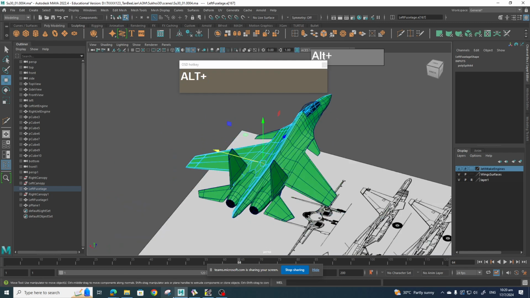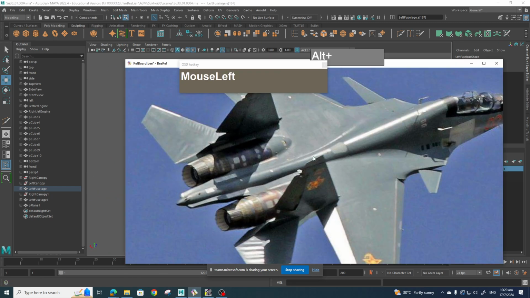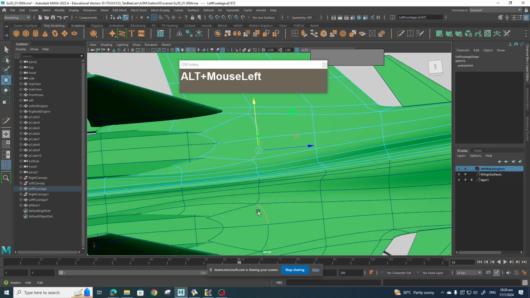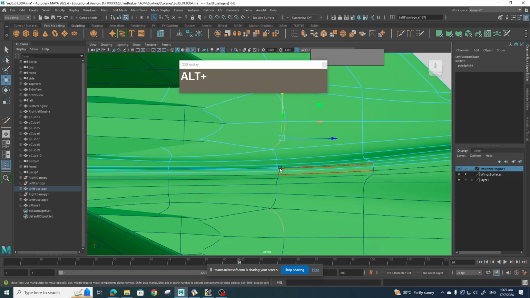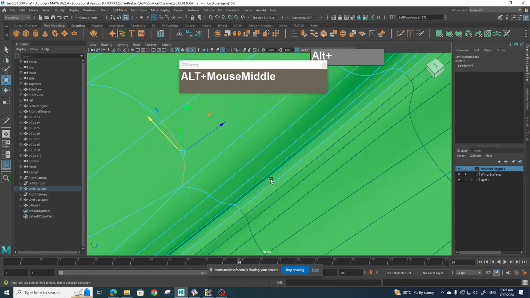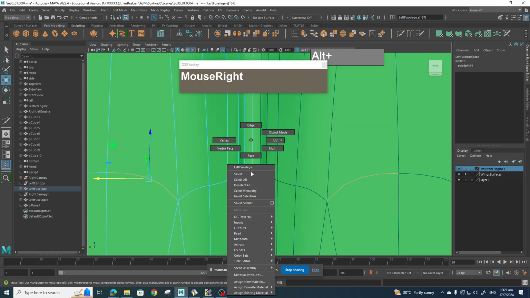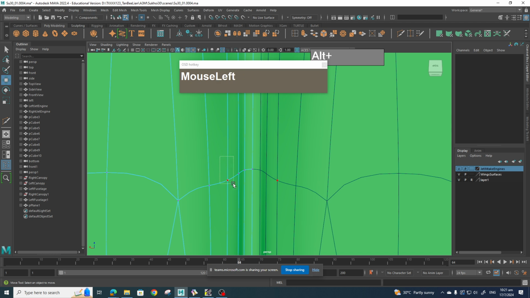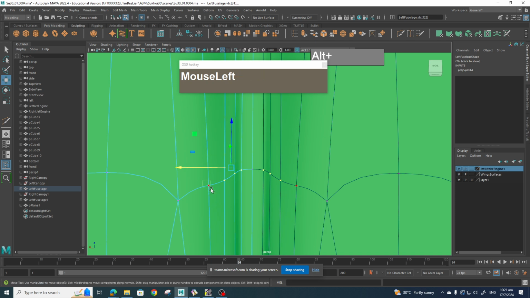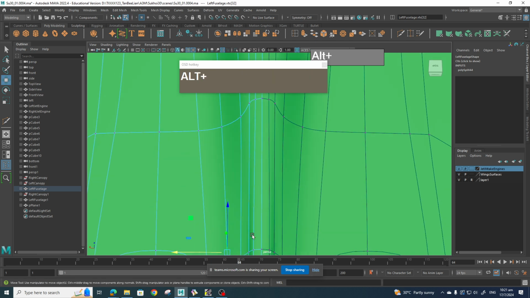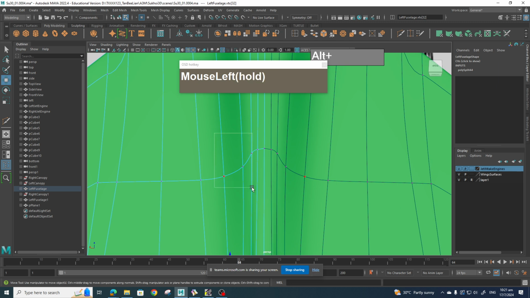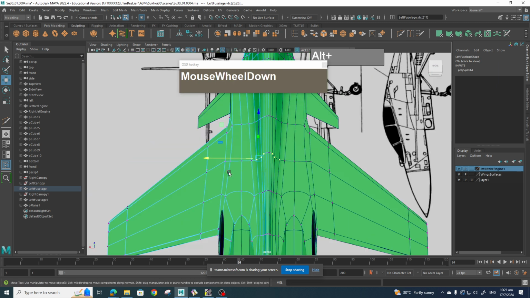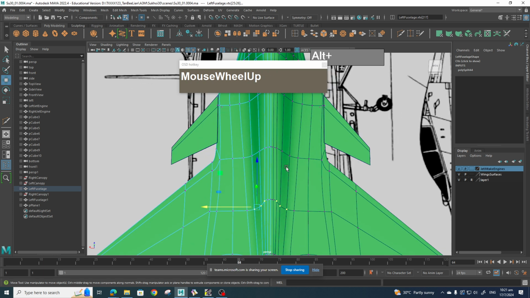So if we take a look at the reference again, we know that the spine section spreads out just after the vertical stabilizer here. So we need to spread it out right about here. This area needs to be wider. So I need to select this and just manually pull it wider. And I believe this one should be wider as well. So you can see a nice taper coming out.